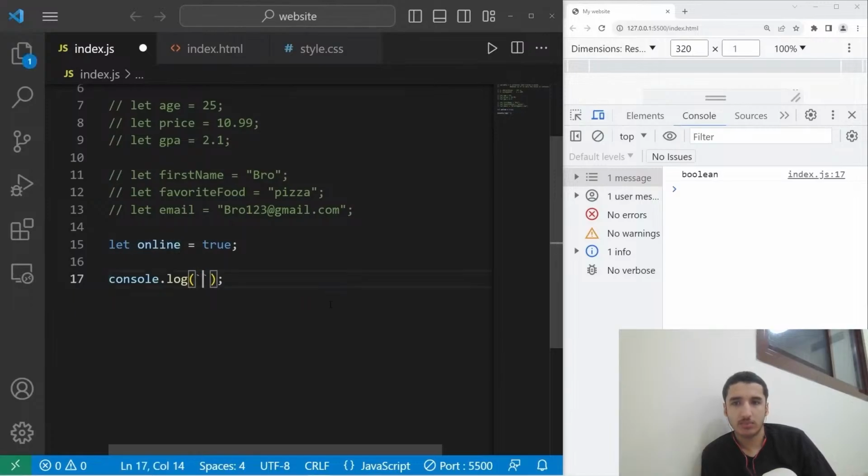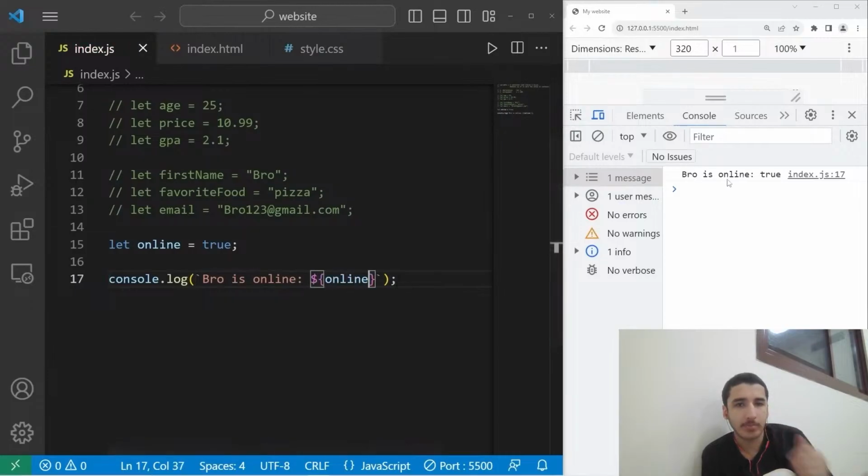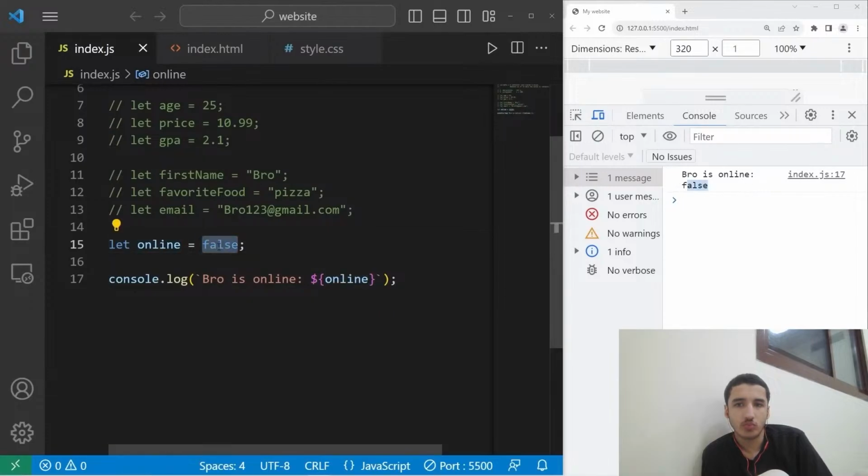Let's display our variable within a template literal. Type in whatever your first name is. Bro is online. Then I will insert a placeholder, add my boolean variable of online. Bro is online, that is true. If I were to change this to false, Bro is online is false. Booleans are typically used as a sort of flag.